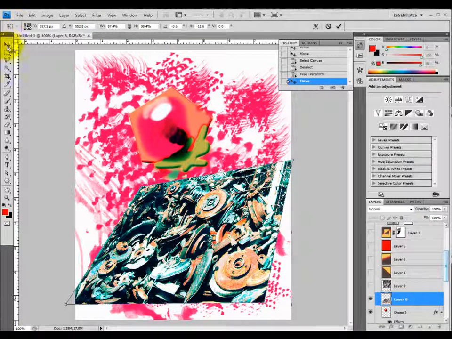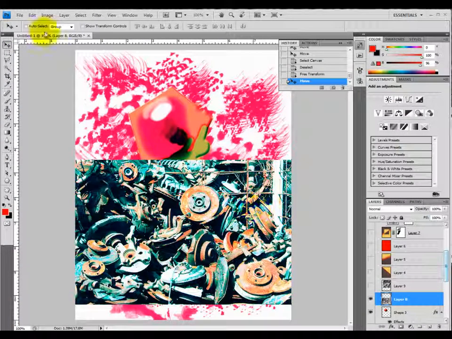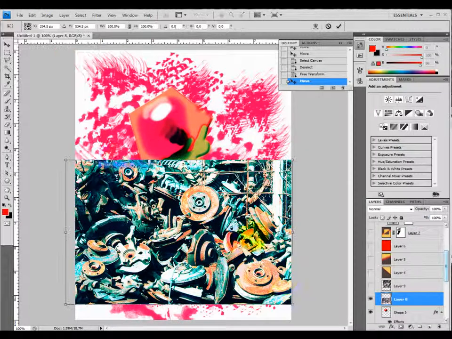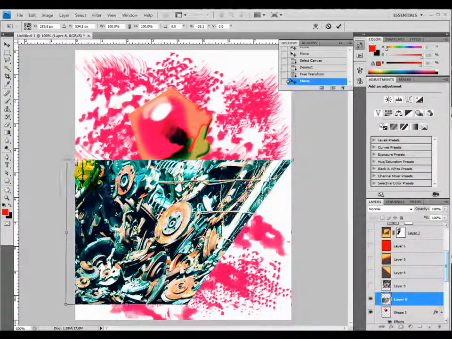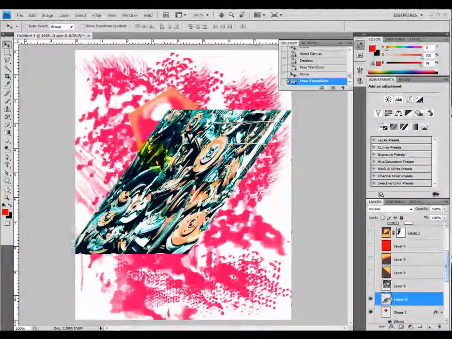Now, if I click on another tool, it's going to say something to me, or I press Enter. Either way, I have to confirm. I clicked on the Move tool. Now, either I apply the transformation or don't apply it. It needs to know whether you want to keep it. So I can click Don't Apply, and it doesn't do it. So Edit, Transform. Here are some transform tools you can mess around with. So you can skew the image. I'll just press Enter and save them.